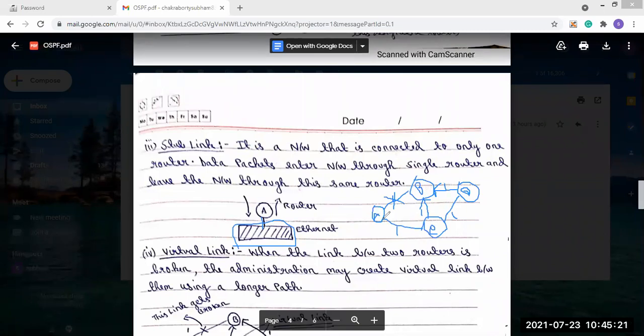Now you see that from A to B, we can go from A to C and from C to D and D to B. That means the cost will now become 2, because it goes through this path. But previously the cost was 1. After creating the virtual link, the cost has become 2. Similarly, from another path we can go from A to C, C to D, and D to B, so 1 plus 1 plus 1. There is another path also, whose cost will become 3.